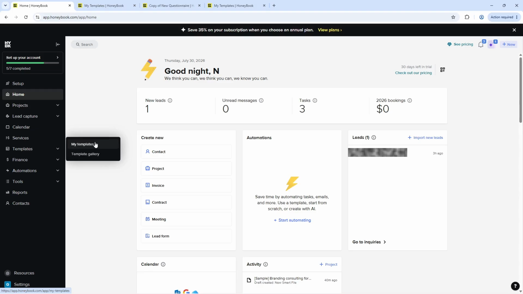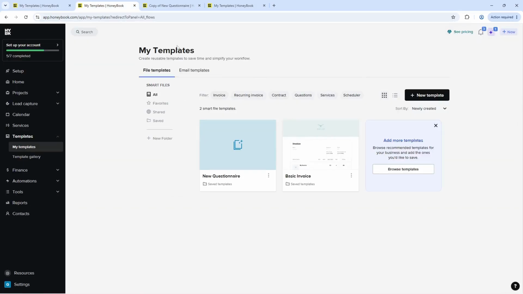This opens the area where HoneyBook stores the reusable items you can build and save for later. If you already have templates in your account, you will see them listed here. Next, select My Templates so you are working in your own template library.